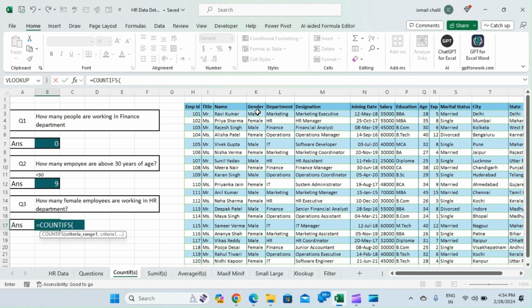What do I want to search? I can either go with department or gender. So I'm just going to go with gender here. Here, I want to search for female. That's done. So first I selected this range. Here I'm searching for female. Next, what do I need? I need the people working in the HR department.